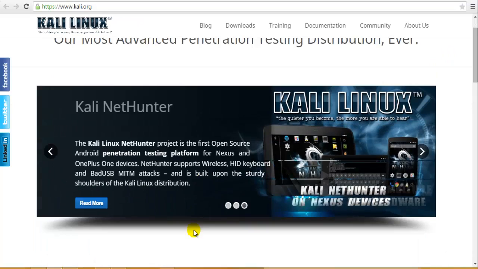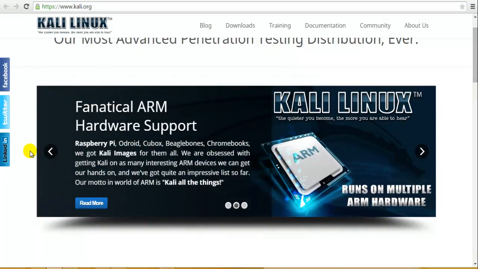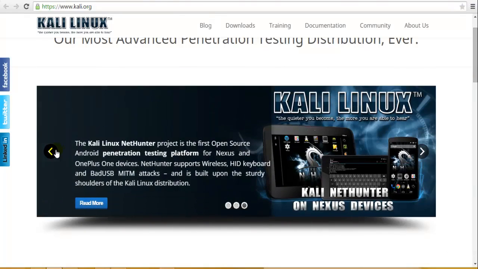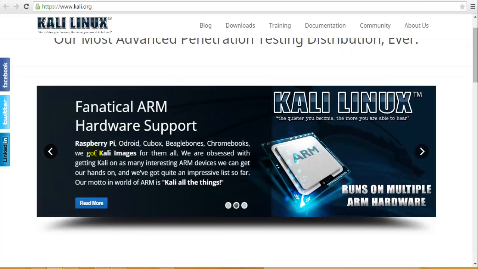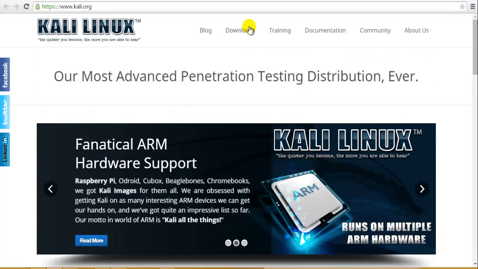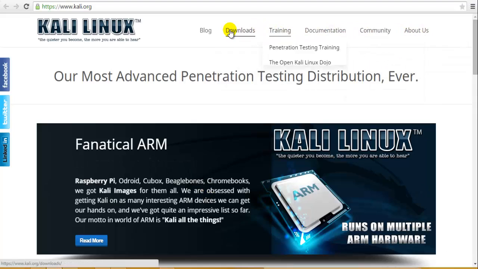And you can see over here that this Kali Linux even works on cell phones such as Nexus 5, Nexus 6, or even the previous versions. As you can see, Kali Linux NetHunter on these devices. And you can also install it on your Raspberry Pi, Odroid, Cubox, and a lot of other things. So these are the penetration testing tutorials. You can also go ahead and search them in case you don't understand this.